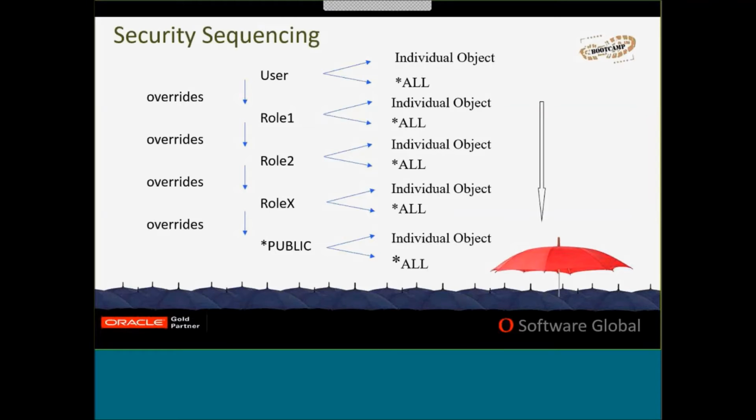Notice, because we're dealing with multi-role release, we put in there role 1, which is overriding role 2, which is overriding role X. Of course, role 1 sequence number must be higher than role 2 sequence number, which must be higher than role X's sequence number, and so it goes on. And of course, within each one of those layers, we're still going through this hierarchy check of security on an individual object overrides what you've set on star all for a particular security type, assuming that security type supports star all.